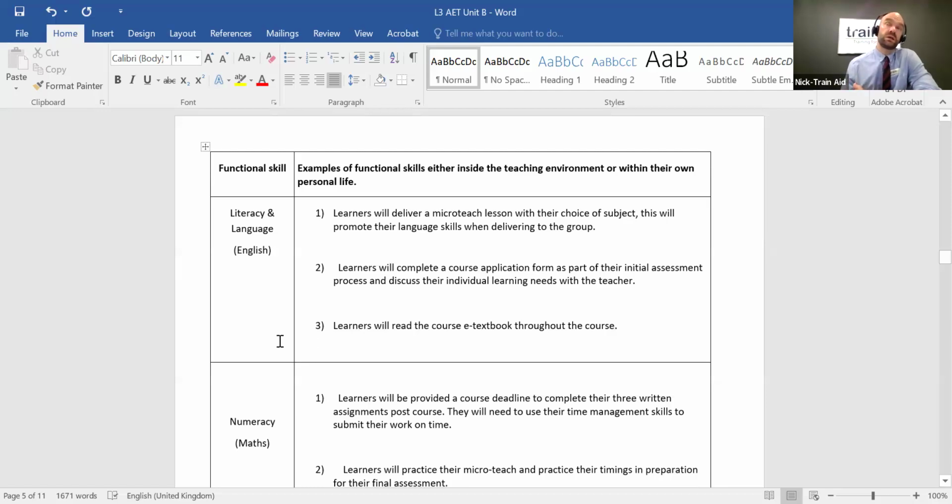So what we'd like for you to do is take each functional skill, and just state examples of functional skills, either inside the teaching environment or within the learner's own personal life. So it's just writing perhaps activities or approaches that promote each of these skills. Or you could approach this question where you are thinking about the learner within perhaps their personal life, and how are they promoting these functional skills.